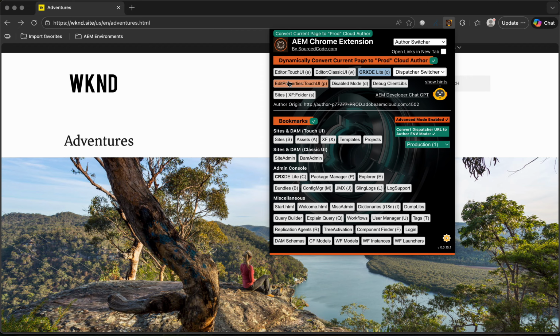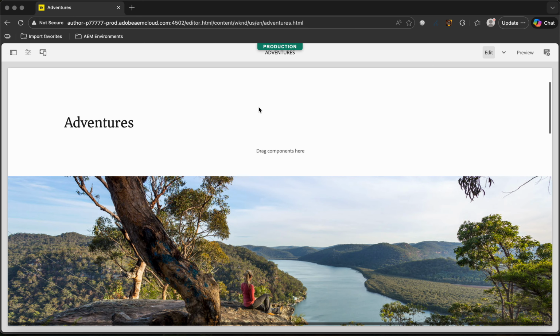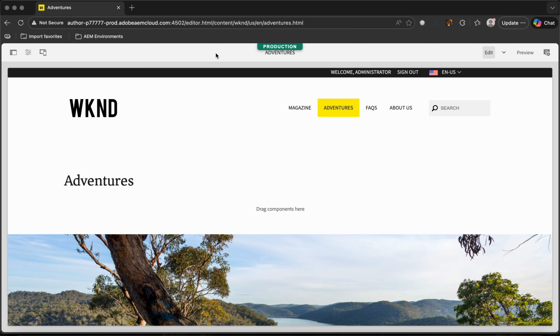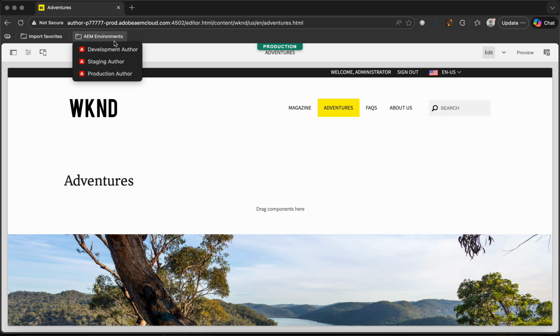The magic comes from here, or the powerful features are enabled in the dynamic convert current page to, because if I click on the touch UI button, this actually takes me directly from the production dispatcher URL all the way inside of my production author environment.